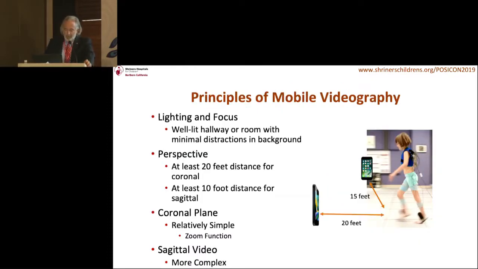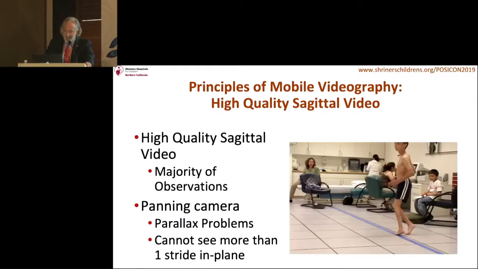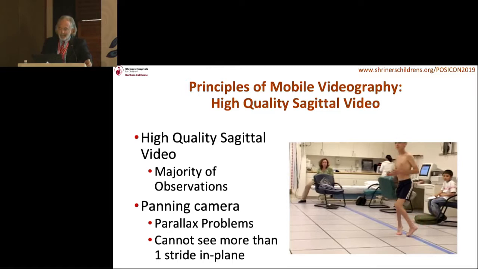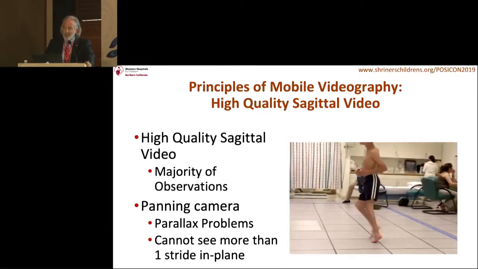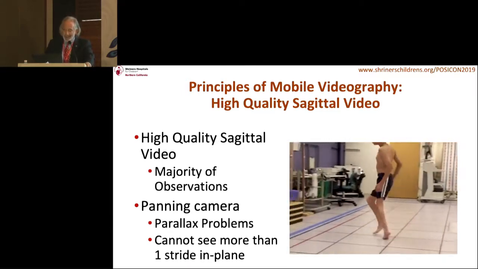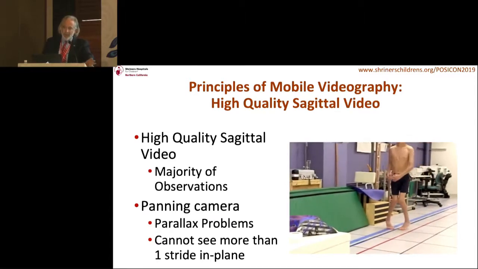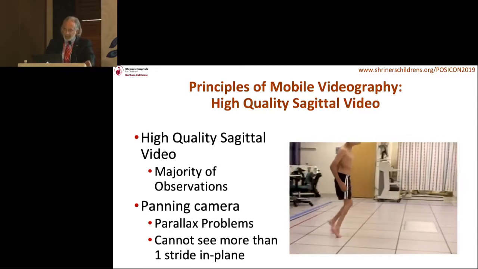You need to perform mobile videography in a well-lit hallway or room. You need at least 20 feet for the coronal view and 10 feet for the sagittal view. Getting the coronal view is relatively simple. All you have to do is zoom with your camera. The sagittal view is more complex. If you pan with the camera, you have problems with parallax, and you can't really see what's going on except in one or two strides.